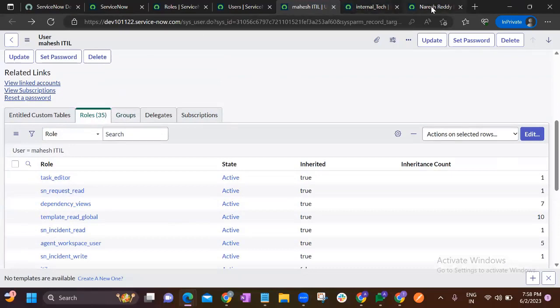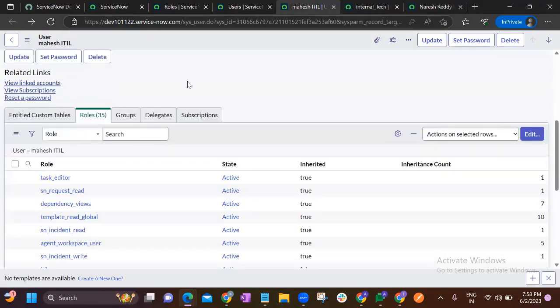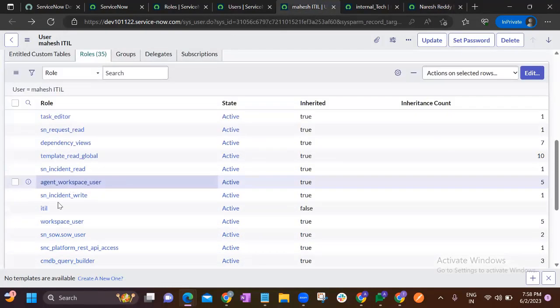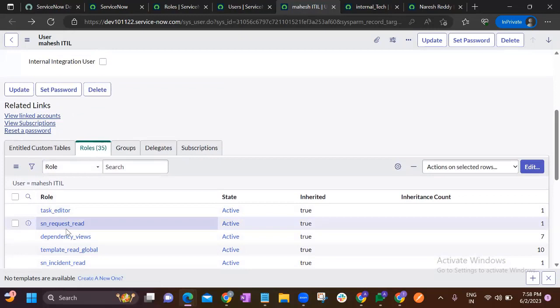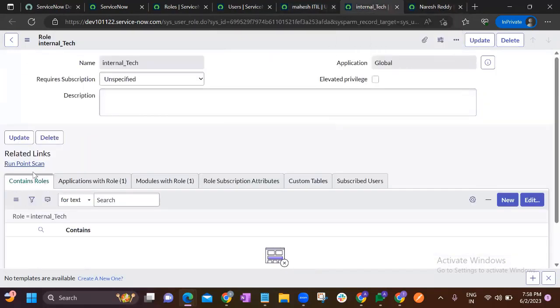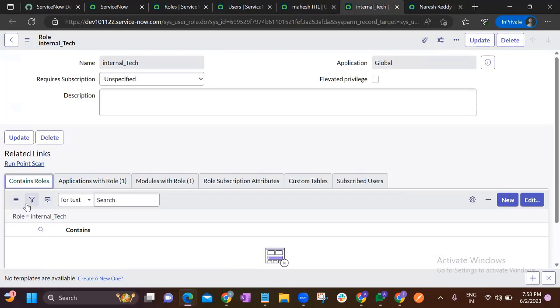But if you go to Naresh Reddy, we have assigned one role only. It is showing one role only. What does it mean? That means this ITL role contains all these 35 roles. In the contain roles of ITL, you can see all these remaining roles. But for internal tech, we don't have any contain roles, so it is showing only one.